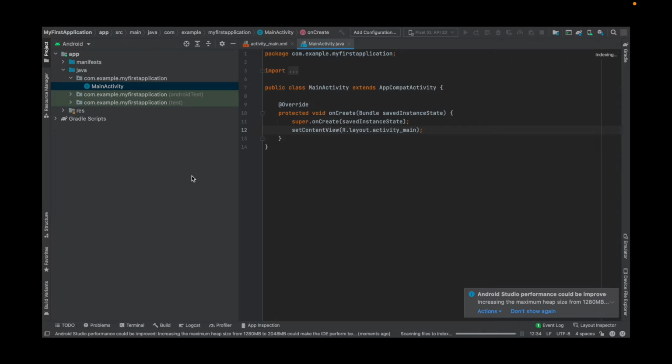Now the project is created. We can see the project structure or the folder structure, which is very important for us to understand. Now we'll learn what is project structure and what is use of it. So we can see this is main.fest file. I'll click on expand.